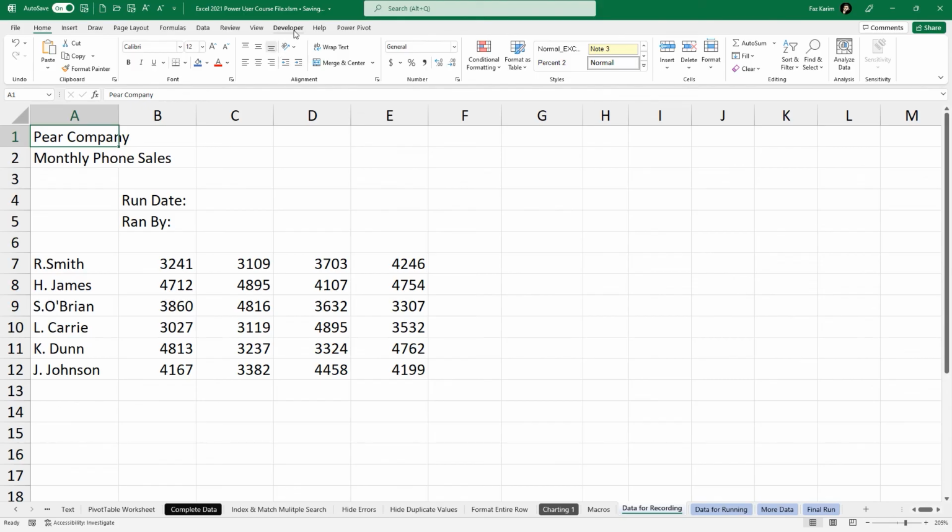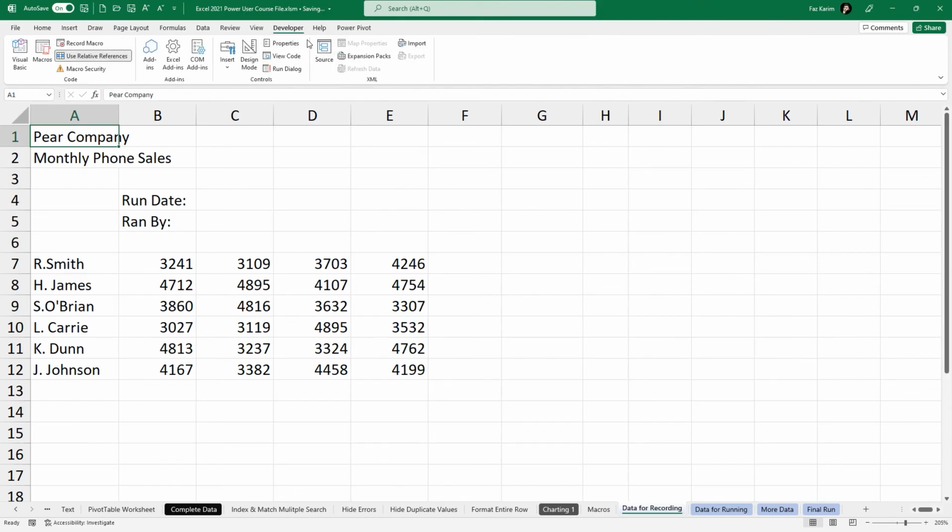Let me go to my developer tab here, and if you don't have one, be sure to watch the macro basics video right before this that explains how to add the developer tab, and it runs through a very basic macro. If you've already seen that, I'm going to go ahead and continue.